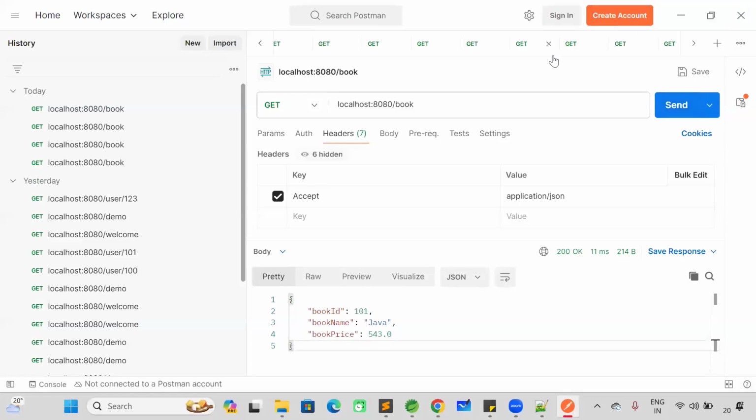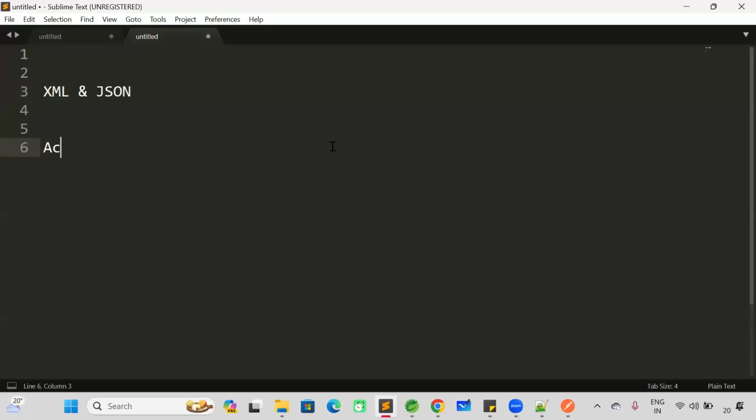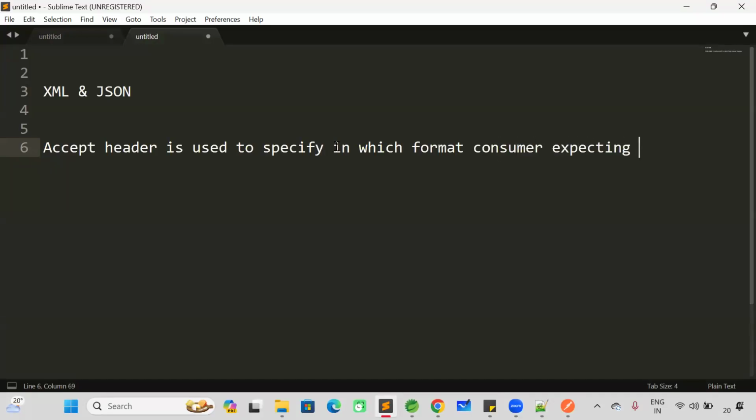Are you guys able to follow me? What is the meaning of accept header? Accept header is used to specify in which format the consumer is expecting the response from the provider. You got my point? What is the accept HTTP header?